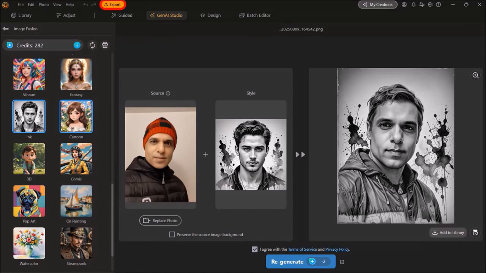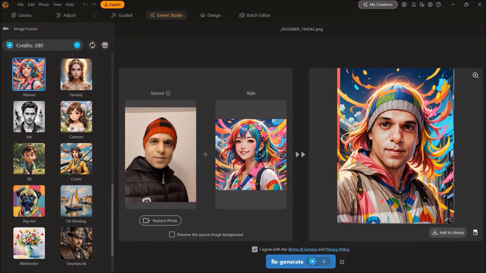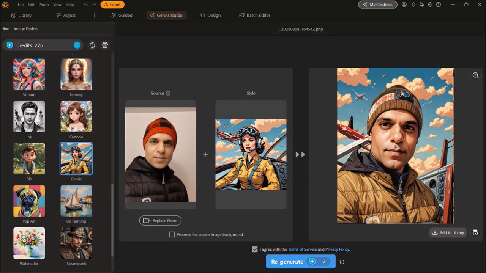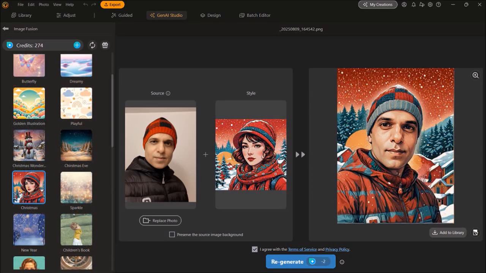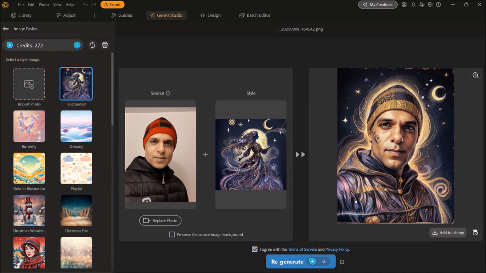Now let me show you a few other templates that are used. So this is the Vibrant template. This probably does not suit well for a male, probably more for a female. This is the Comic template. This is the Christmas template. And here is the Enchanted template.